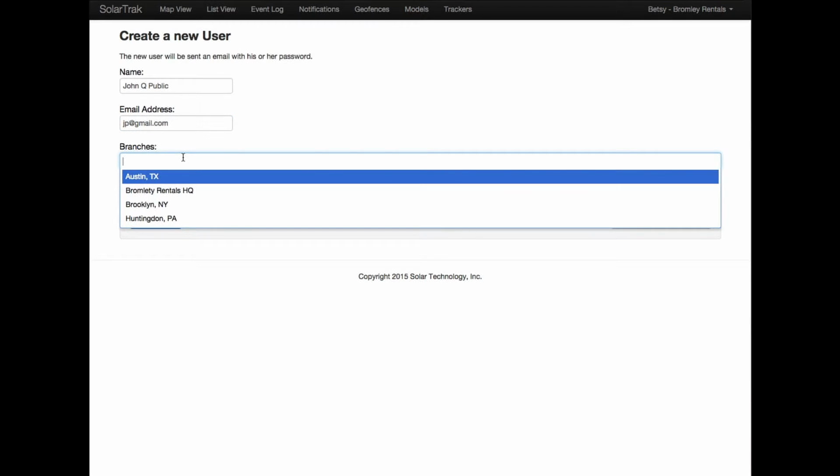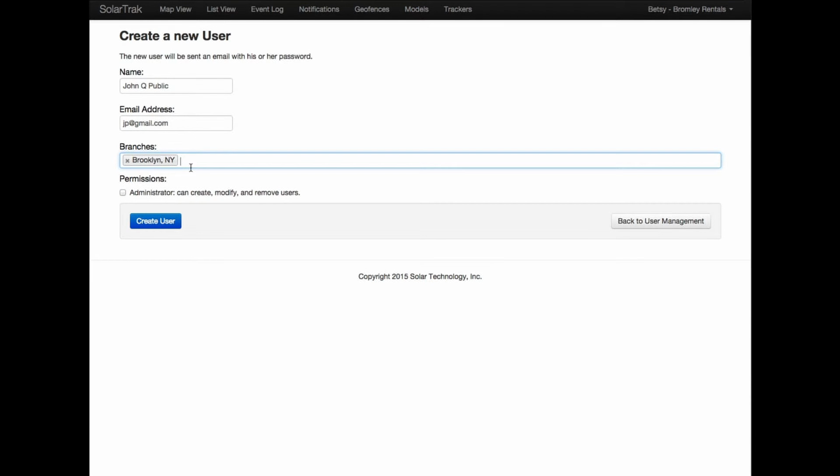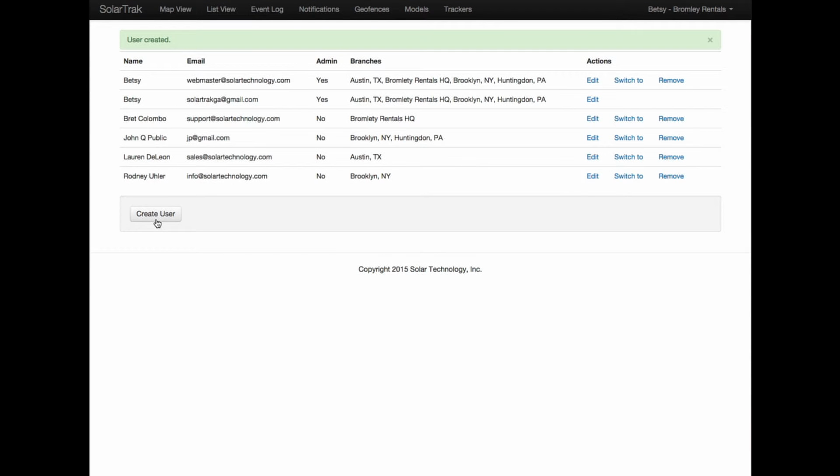Now for the branches of the company I already have set up are showing up here. He is going to work in New York and Pennsylvania only. And he's just a plain user. I'm not going to give him administrative rights. So when I hit create user, it takes me back to the user management page, and you'll notice my new user shows up in alphabetical order.